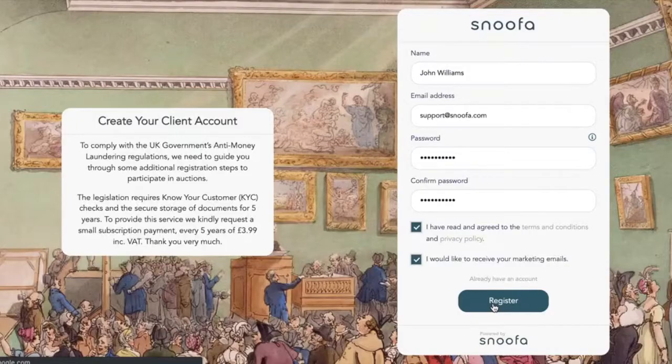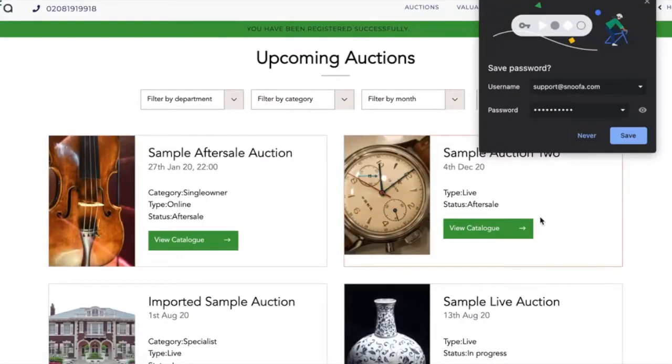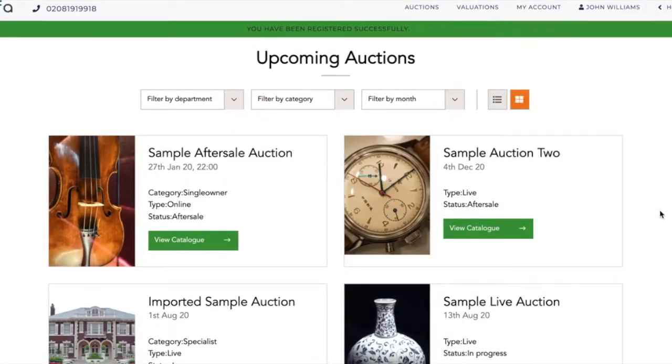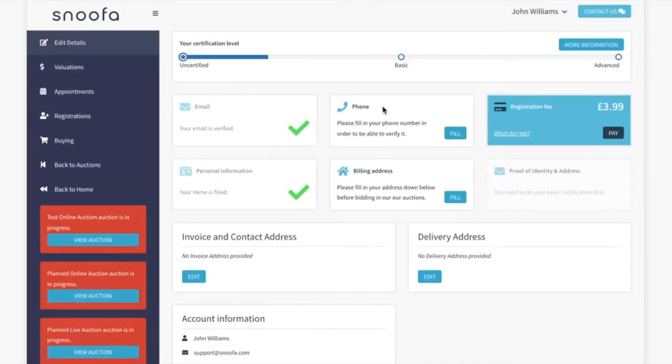This will create your account, and then you will receive an email with a link to verify your account. Click the link to verify the account. You can access your client zone by clicking the My Account button. Now you can see the dashboard with the other steps we need to complete.